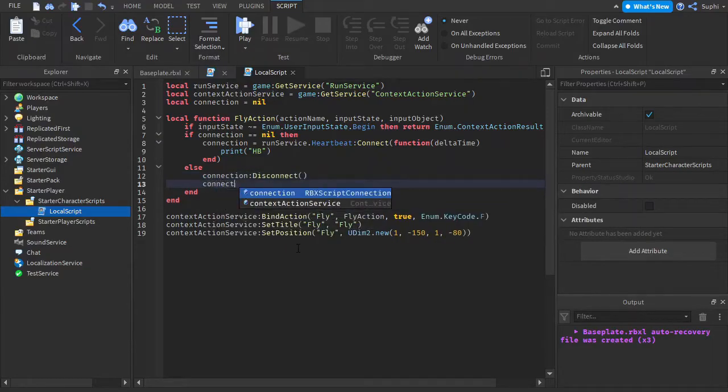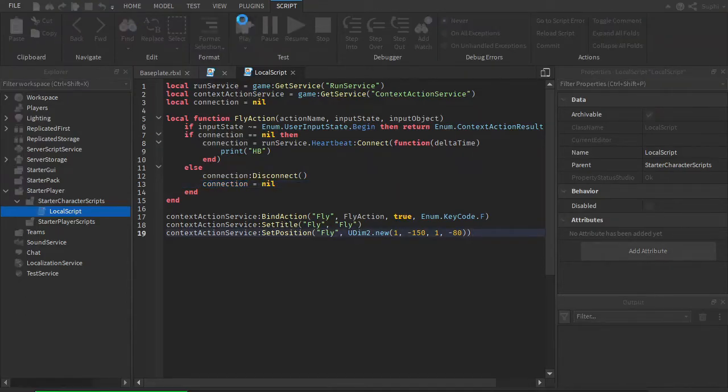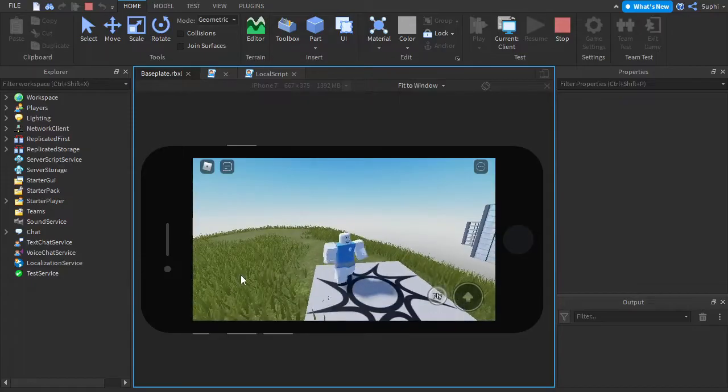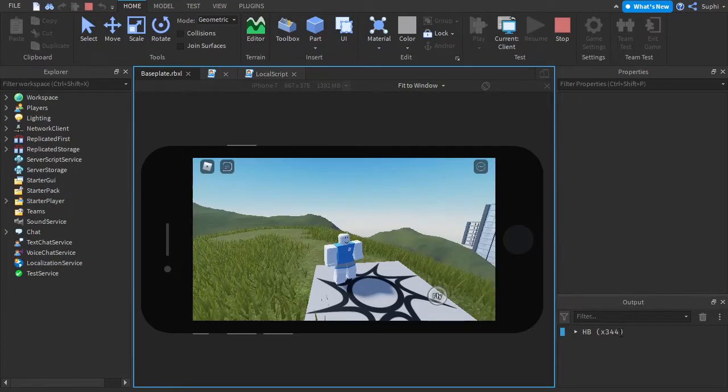So I'm going to say connection disconnect, and I'm then going to set connection to nil. So if I play the game now, and if I press the F key, we can see that the HB starts printing every frame, and if I press F once again, the connection is disconnected and it stops printing. And the same is true if I press this button. So if I press the button, it starts printing HB, and if I press the button again, the heartbeat is disconnected and it no longer prints.